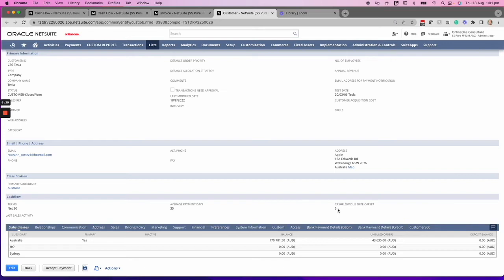We could manually change that. So if we know this customer doesn't pay in 35 days anymore, they now pay in 45 days for whatever reason, we could change this to be 10 or 15, to be whatever suits you.